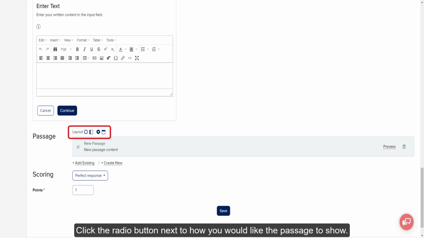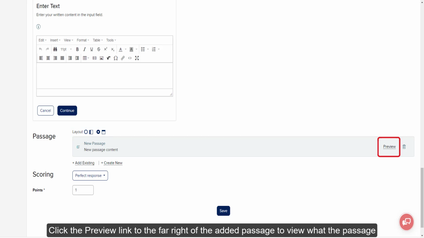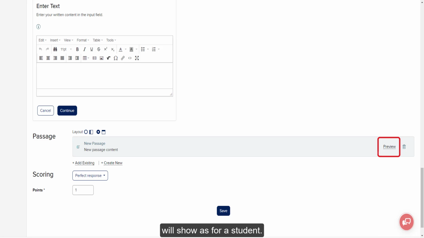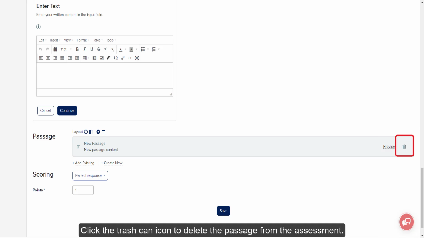Click the radio button next to how you would like the passage to show. Click the Preview link to the far right of the added passage to view what the passage will show as for a student. Click the trash can icon to delete the passage from the assessment.